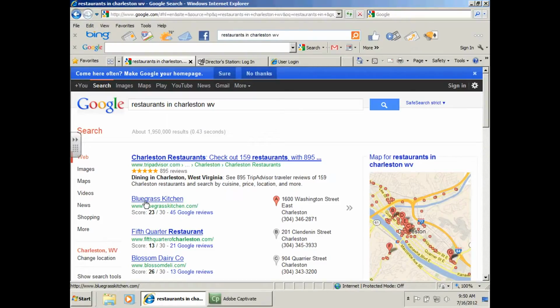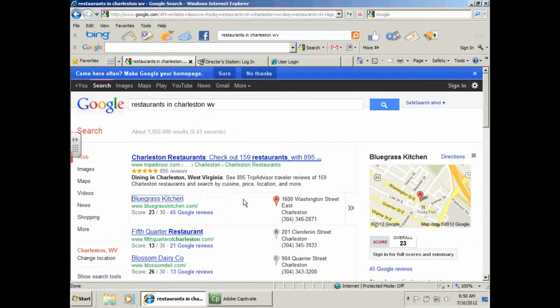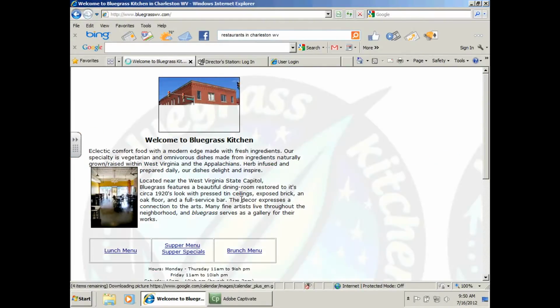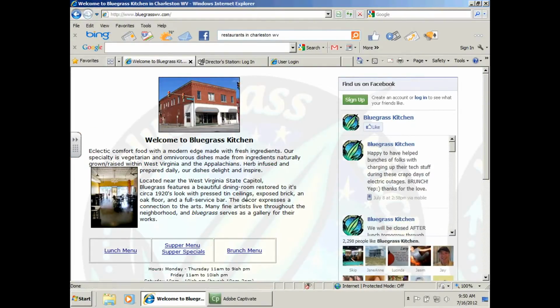If I click this on the left side of my mouse one time, it's going to take me to this new page. And it might take a second here if your internet is sort of slow. In the morning we have a lot of people using our system, so it does take a little longer. But it took us to Bluegrass Kitchen. We've got links over here on the bottom. We can tell because that arrow is becoming the pointing finger.